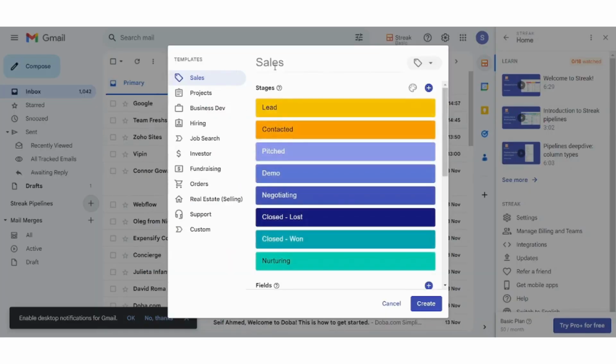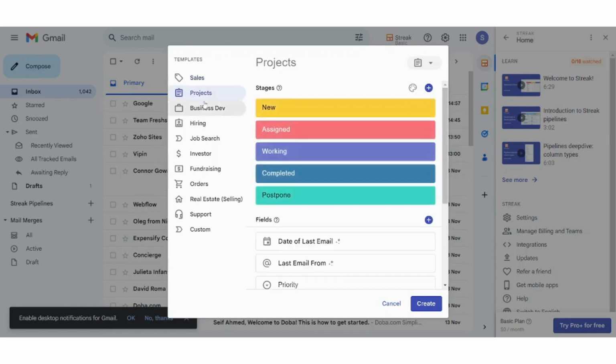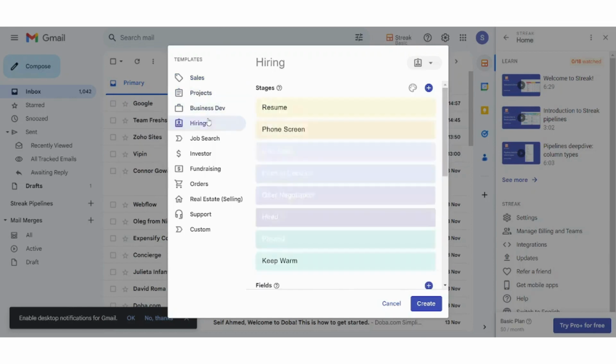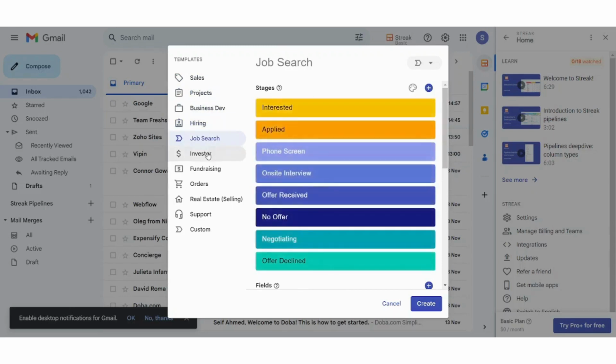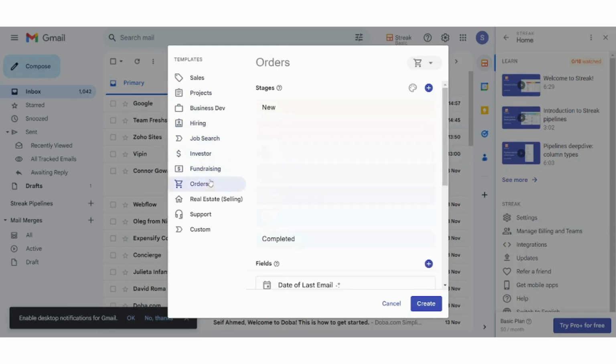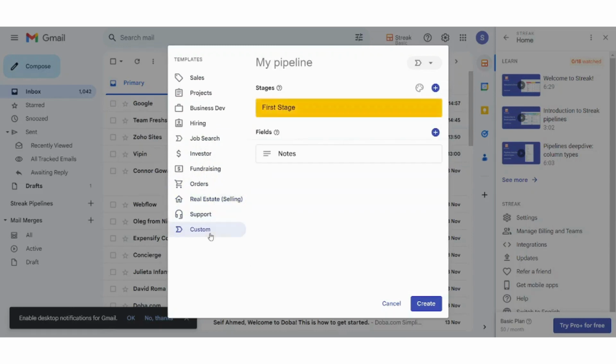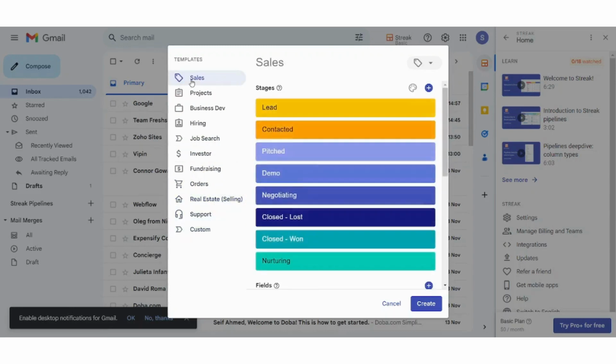And here we are. So basically, it started showing you templates for many options. You can add the pipeline you want here. You can add sales, projects, business deviation, hiring, job search, investor, fundraising, orders, real estate, support, and you can custom your own template. So let's, for example, choose the sales.